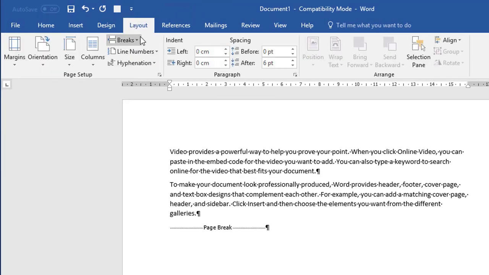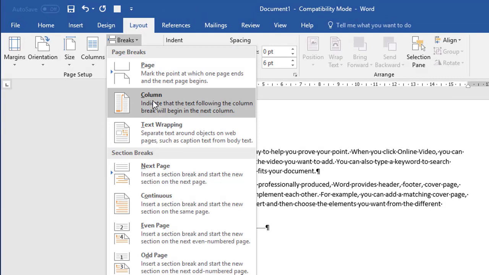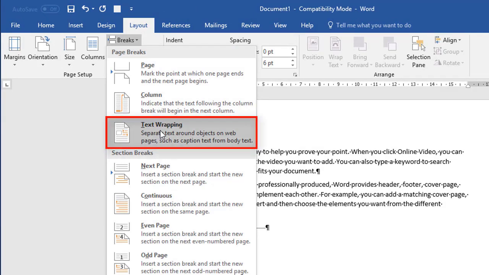Going back to our Layout tab and the Breaks options, I'll come back and do column as the very last thing I'll show you. Text wrapping you wouldn't use very often. It's only ever used if you're using Word to then produce a web page of some sort. It's not used very often.